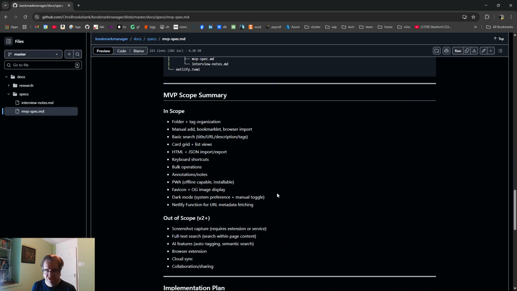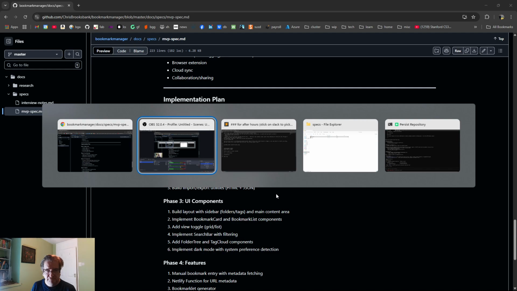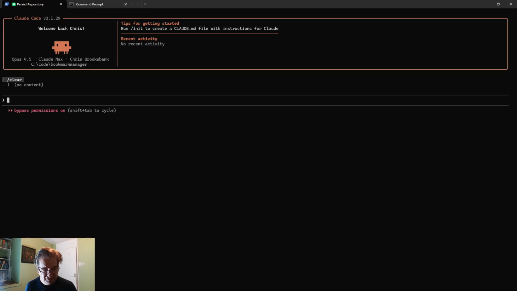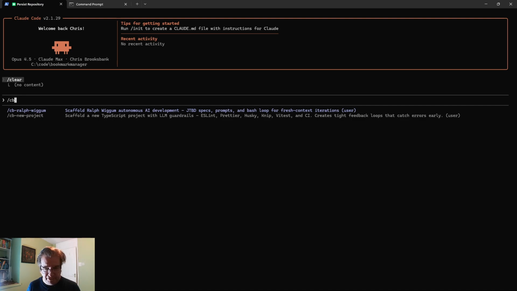Okay. Right, so I need to get back to here. Right, so I'm going to clear again. Right, I'm thinking now about running a plugin. I'm not sure, I've only got two commands defined in my Claude myself. One of which is to scaffold a new TypeScript project with LLM guardrails. Now we've already got the tech stack here, but we haven't specified guardrails, and guardrails are absolutely key.